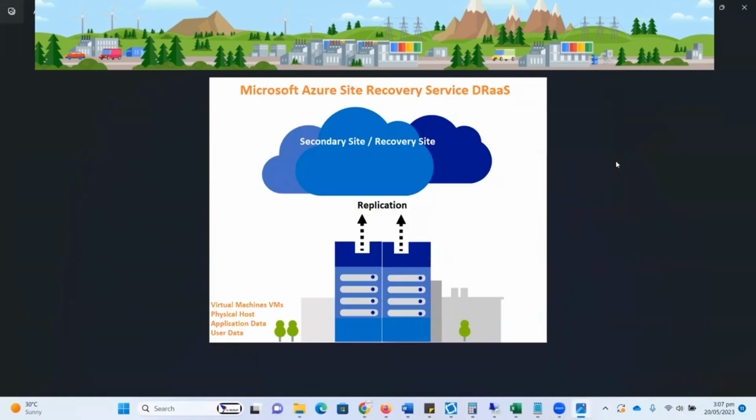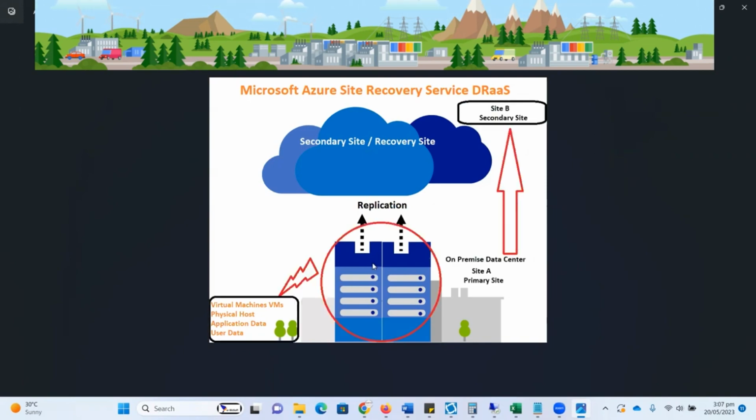Now we have the basic idea about ASR. So let's move with the real mission. Here you can see we have a primary data center with whole infrastructure, including business critical applications. So basically we have lots of stuff inside this data center. Here you can see we have virtual machines, our physical host, user data, application data, and business critical applications as well. And this data center provides all services 24 by 7. So in any kind of disaster, if this data center went down, we will be in trouble.